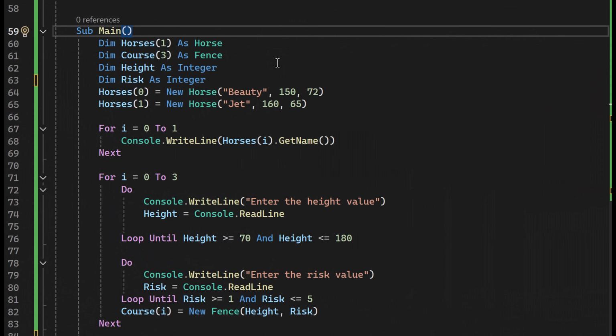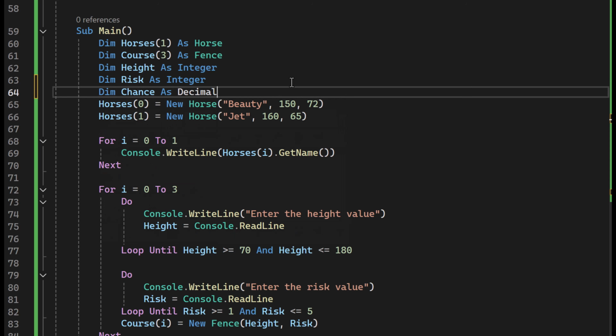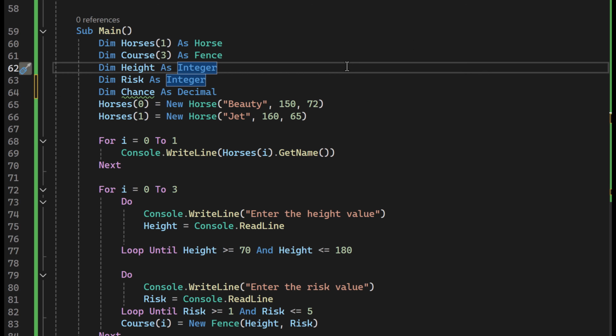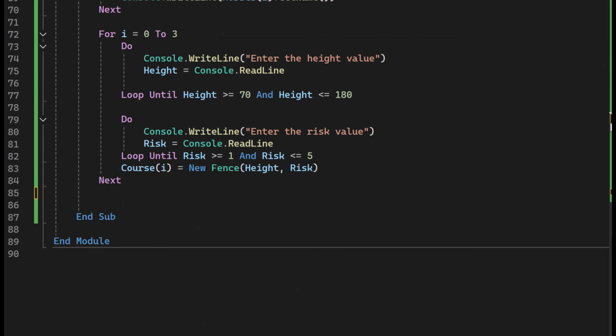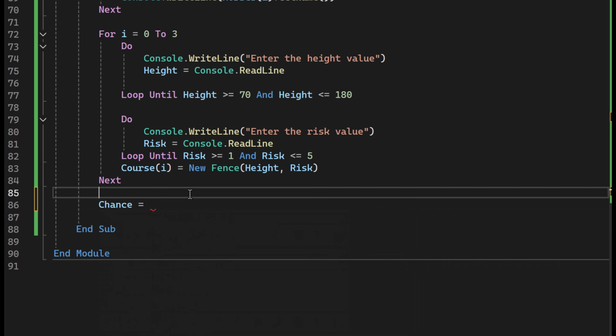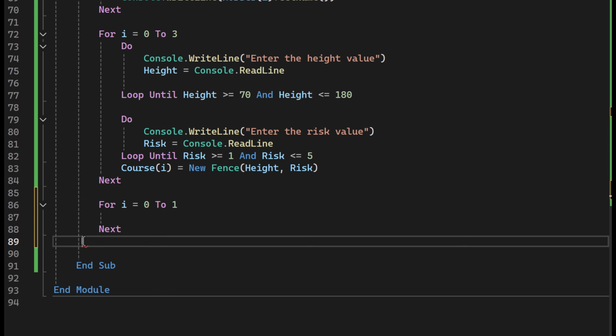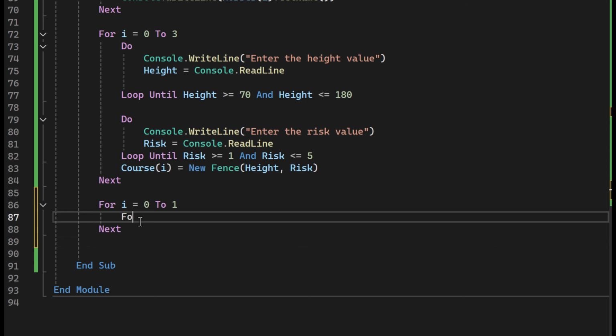All right, so we're back in Sub Main. I'm going to create another variable called chance as decimal, and that's for the value being returned by success. Do you have to have a variable called chance? No, you do not, but then your Console.WriteLine gets very, very long, and if it doesn't output the way you want, it can be a little trickier to correct that logic error. So we're going to do chance equals, and actually this is going to repeat, so we're going to do for i equals 0 to 1, because we can go through the array, and then we're going to have 4 fences, for j equals 0 to 3.